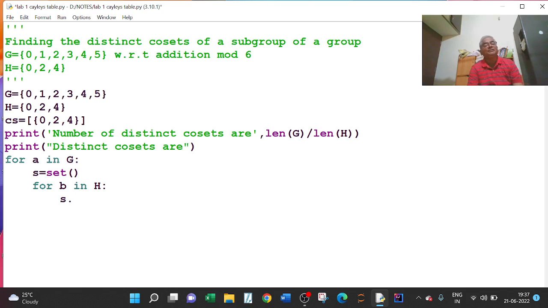Totally I am getting 6 cosets here. Out of 6, 2 are distinct. I will take only the distinct cosets here. S dot update, the elements here, update open bracket, square bracket, again within this a plus b, bracket close, %6, square bracket close and parenthesis close.